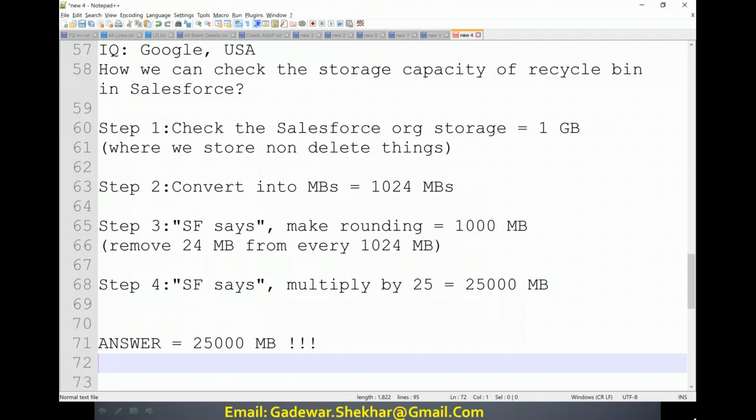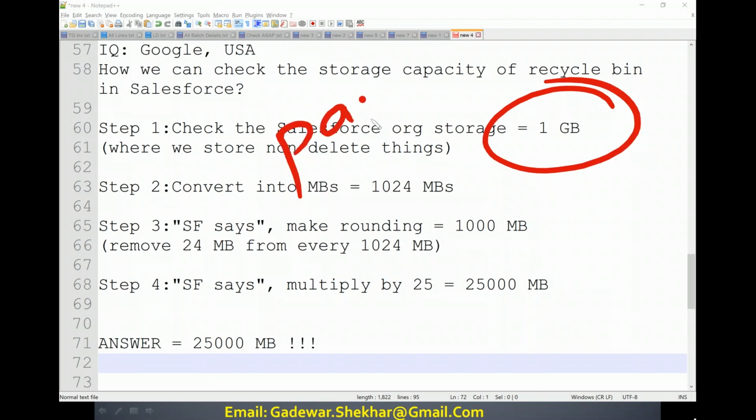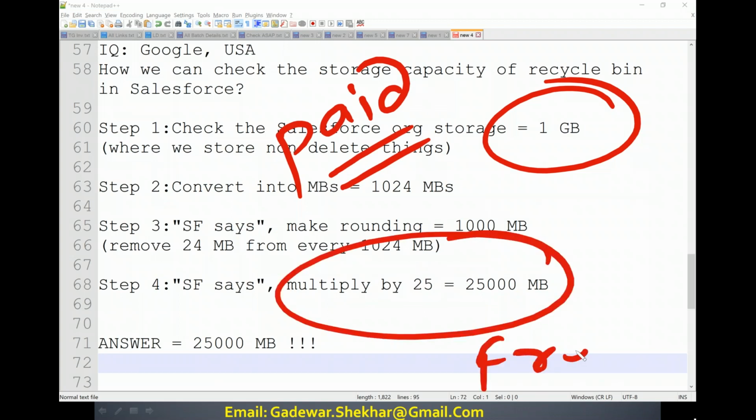So now some questions can come to your mind: Shekhar, why are you multiplying by 25, or why that much storage for the recycle bin, etc. So now let me give the answer to all these things. Pay attention. First of all, note one important thing. Whenever you start any project in your career, your customer will make the payment to Salesforce, which I told you at the beginning of this session. That payment also includes this. This is a paid storage. Companies have to pay for this. But this one is free storage. For this, companies don't need to pay. Okay, it's free storage.